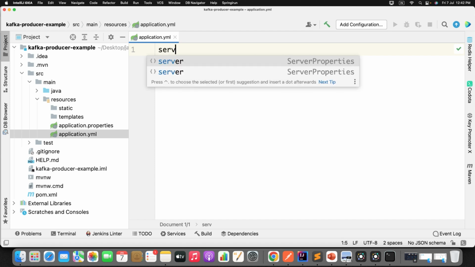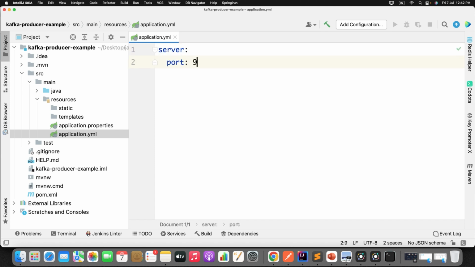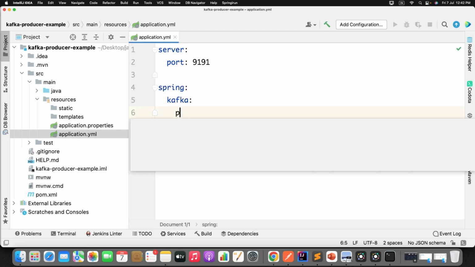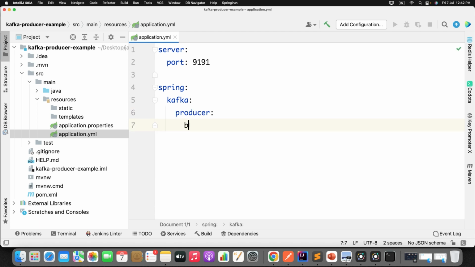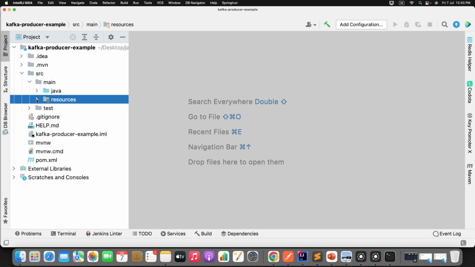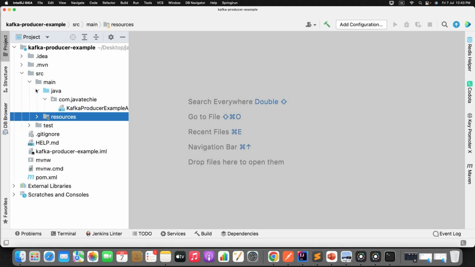Then I can define here: first my server port, let's say 9191. Then I will define spring, kafka, producer, then bootstrap-servers, and give the URL. You can define multiple server hosts and ports, but since we have only the default one, which is our localhost, I will just specify localhost and the default port 9092. Fine. Next, let me create a couple of packages where we can define our logic to publish the message to Kafka.